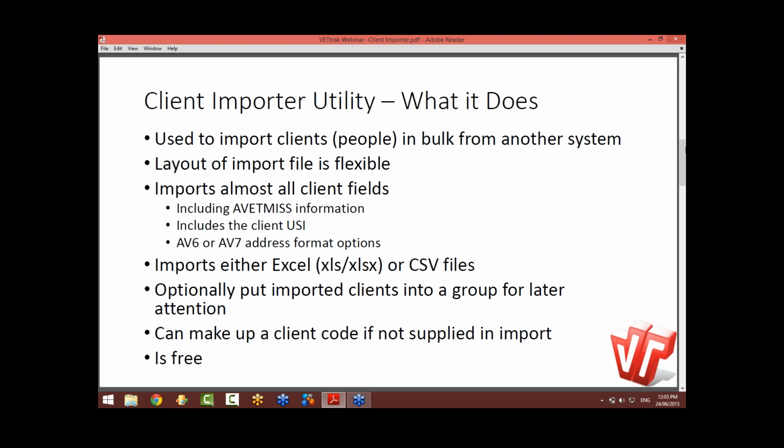One thing that it also does, if there's no client code supplied against the individuals, then VETtrak will make up the next client code based on whatever the rules are that are in place. You can though, and this especially happens when you're importing from another HR system where you may have your employee number, import that and that becomes the client code. That's a great idea because then you have a mapping between the two systems.